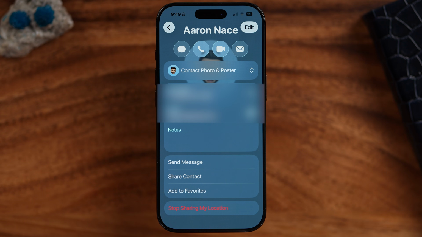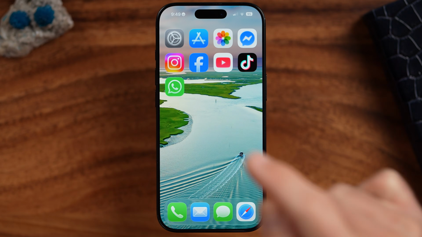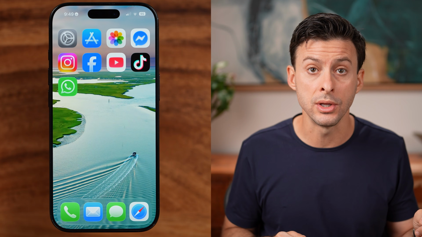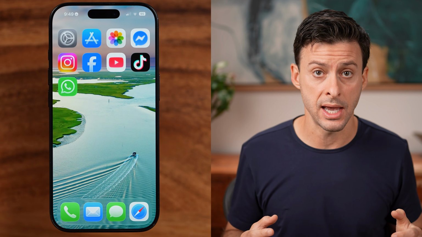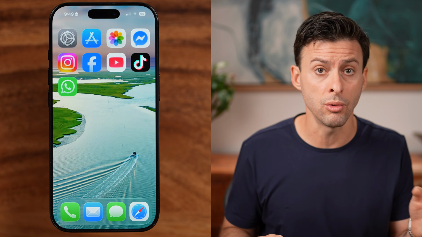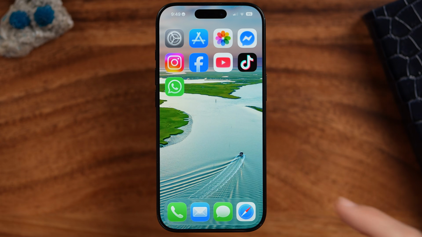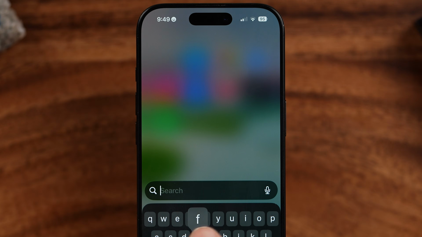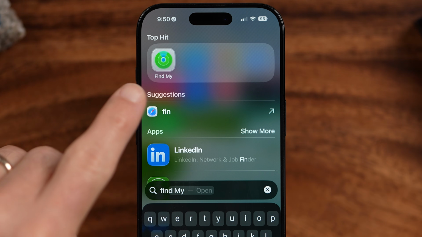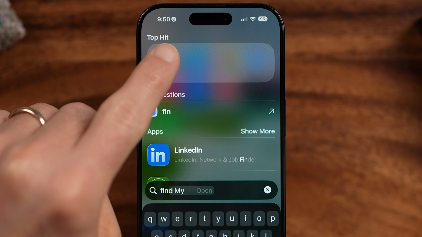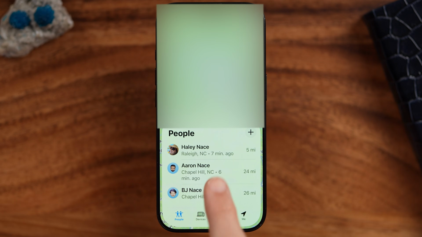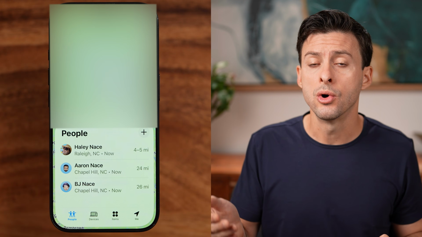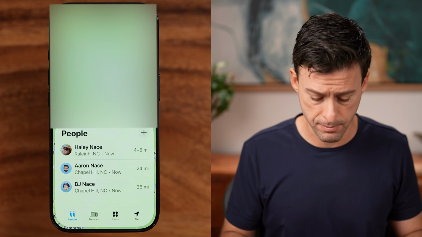After you've done that, let's hop out of the Settings app and check to see if there's a tracker following you, essentially an AirTag that somebody might have put in your car or your purse or something like that. To do that, we're going to take your finger and swipe down and type in Find My and tap on the Find My app. From here, the people that show up, again, are people that have shared their location with you, or you have shared your location with them.